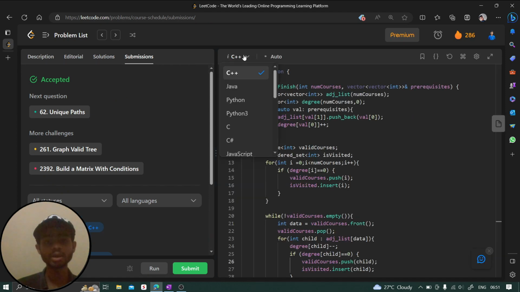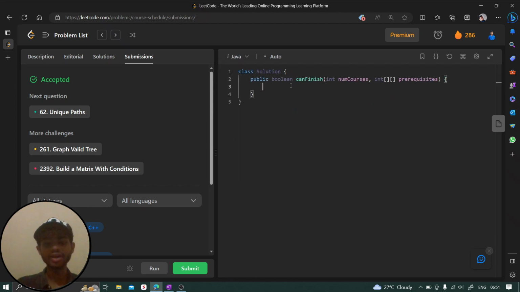Now let's move to the next programming language, which is nothing but Java. First of all, let's create an adjacency list. So we can say ArrayList of Integer, and we can call it adjacent list, and it's going to be nothing but new ArrayList. Now we have to use an array, right? This is nothing but an array of ArrayList. Now once this is done, num is num courses.